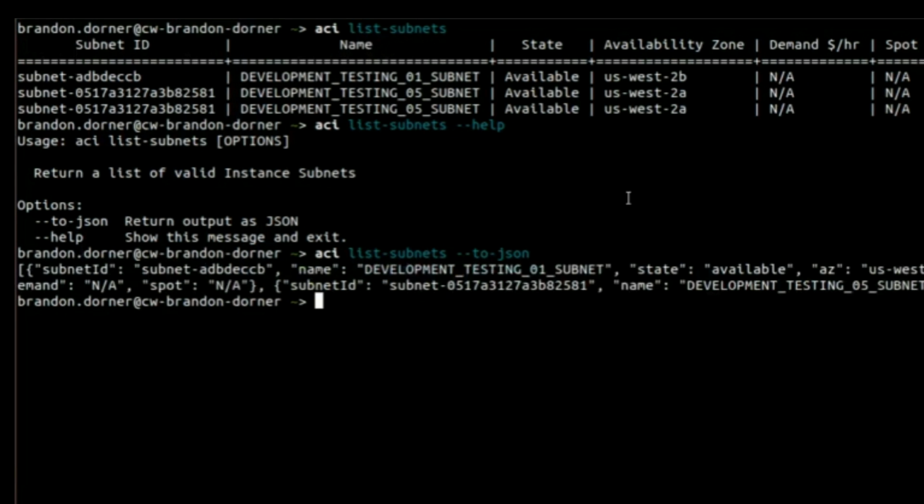And this is really cool. This works for all of the commands where applicable. We will go into each command more in depth in the next videos.